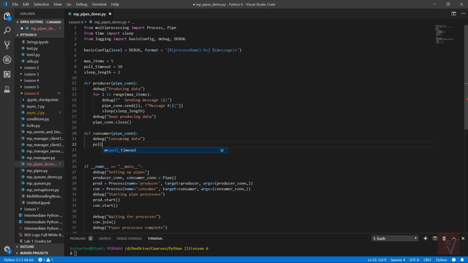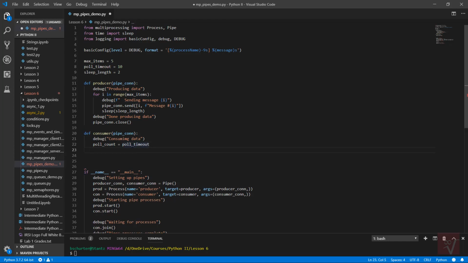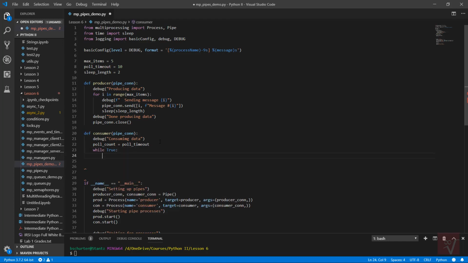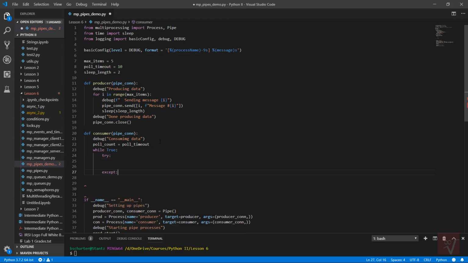And I'm going to create a variable called poll count, and I'm going to make it equal to poll timeout. So this is going to be how many times we wish to poll before giving up and exiting the method. We don't want to sit here and wait forever. We're going to try to read data in a reasonable amount of time, and if it doesn't come back in that amount of time, we're going to give up. That being said, we're going to make a loop where we're going to try to read the data. And we're going to have a try and except. Let me put some passes in here so the code won't complain.